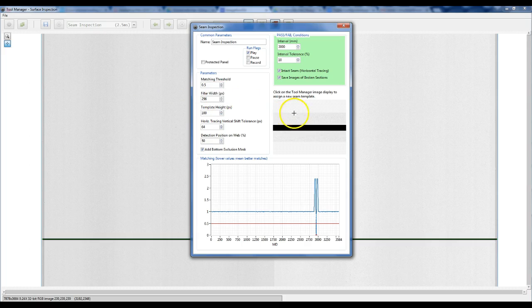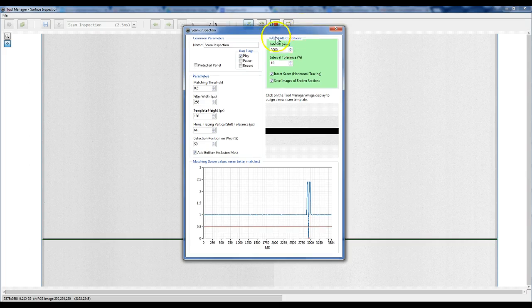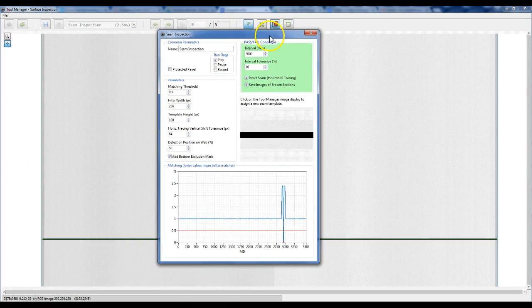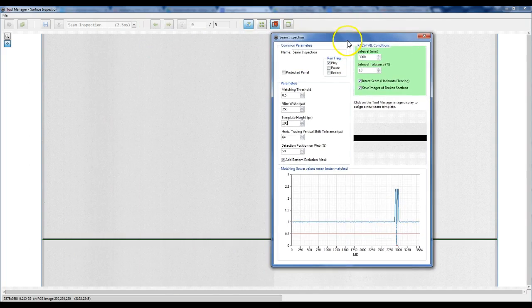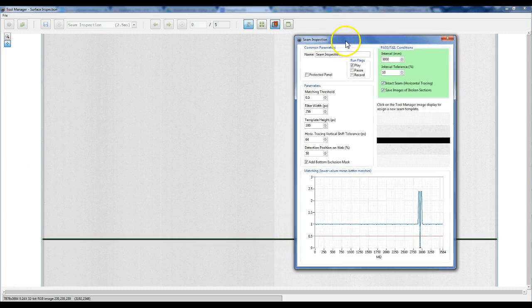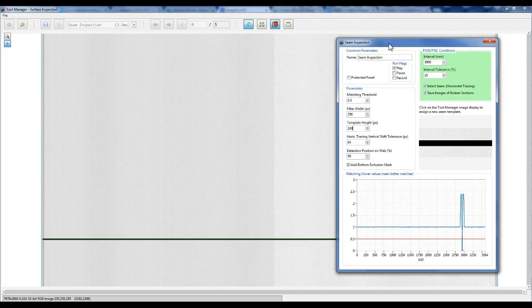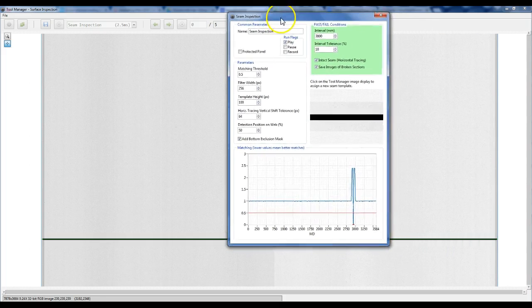The filter width is the width of the detection box in which the seam is detected. The template height is the height of the detection box. The horizontal tracing vertical shift tolerance is the allowable vertical variance in pixels. This enables the seam to not be completely horizontally straight to be deemed acceptable. And the detection window position on the web is where the detection box is placed along the web. So a value of 50% would mean that the detection box is placed halfway across the web.